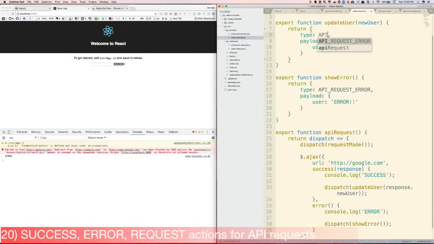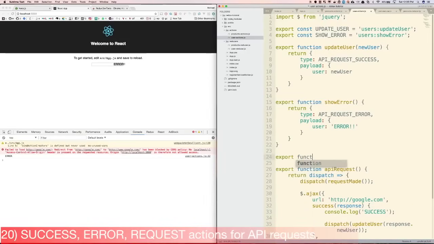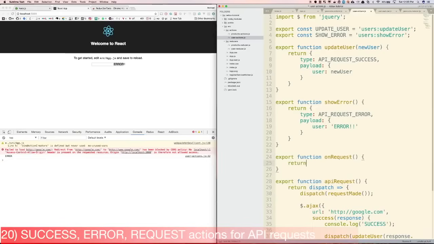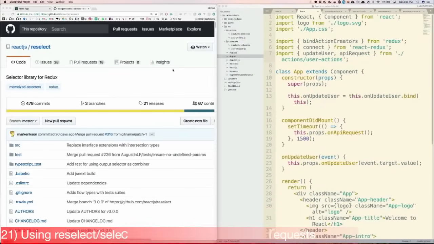And the update user type could be something like API request success. And then if we had an action called on request, the type of that action creator could be something like API request request. You can customize these actions to be exactly what you want them to be.